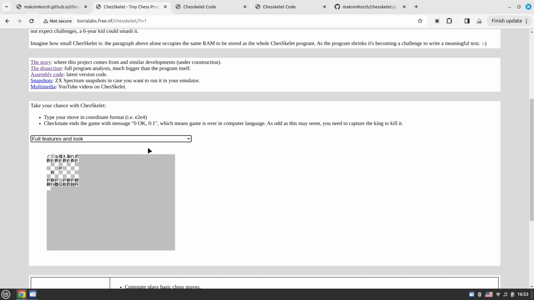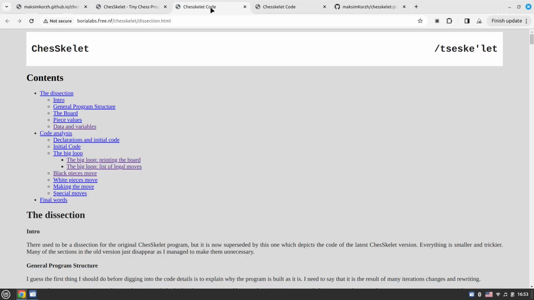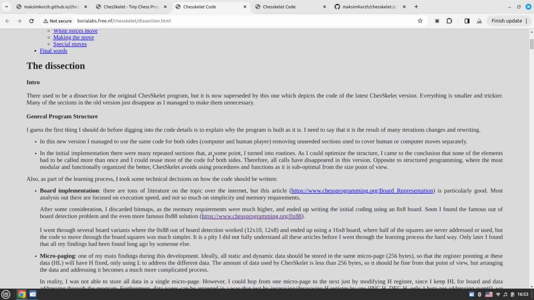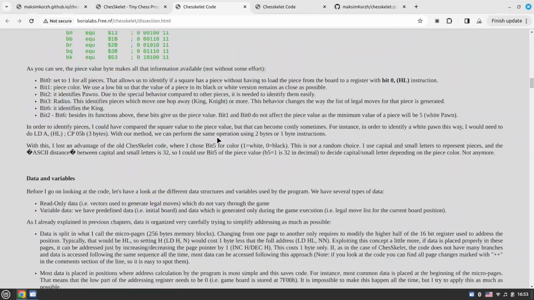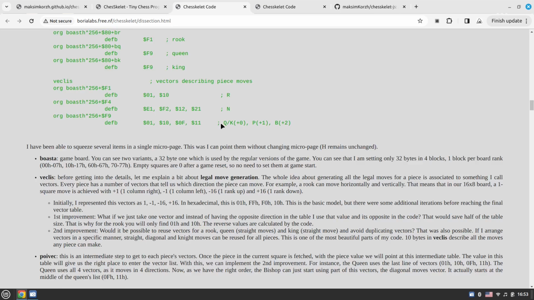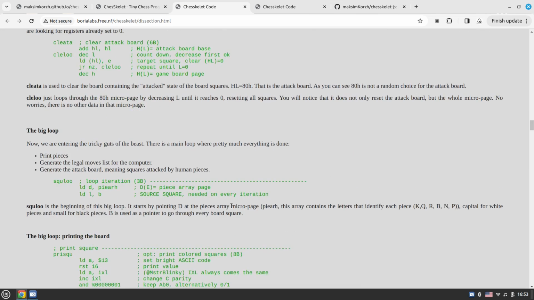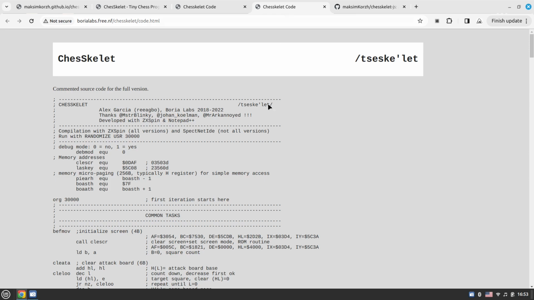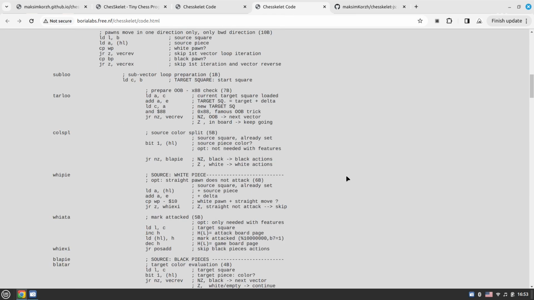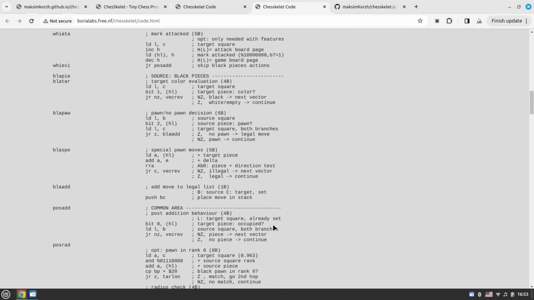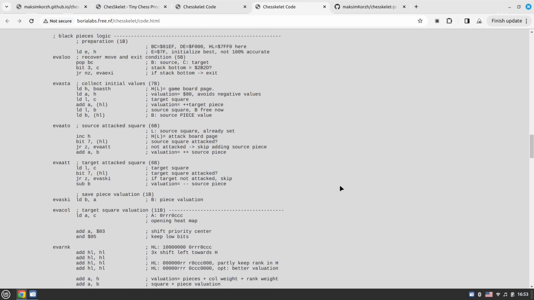So all this is cool. All this is extremely cool. So excited about this project. And it has a very detailed explanation of how it works internally, explaining essentially literally every single line of code written in Z80 assembly. And here is the bare source code in Z80 assembly with really nice commentaries.